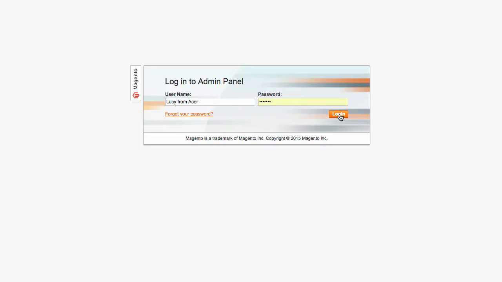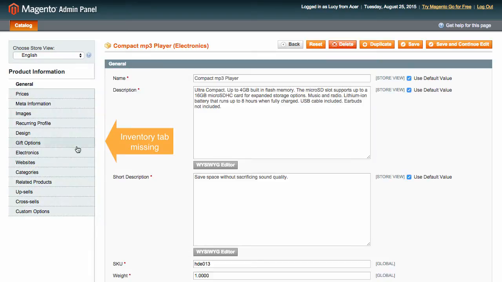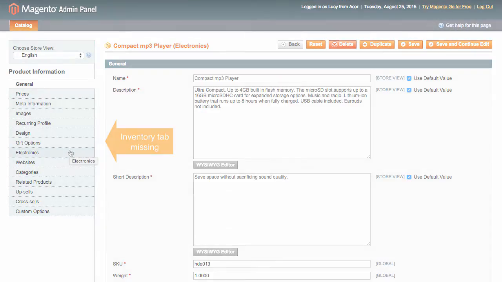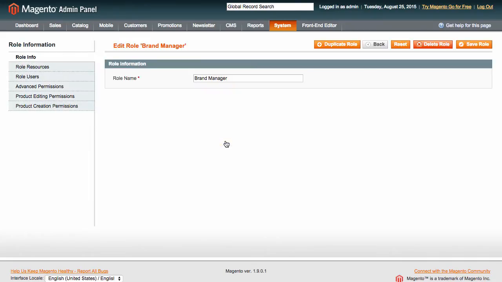So, when Lucy logs into Magento using her credentials, she will be able to see only the products that belong to the Acer category, and the Inventory tab won't be available to her. You can easily clone this role and adjust it to your needs in the future. To do that, enter the role editing mode and click Duplicate role.